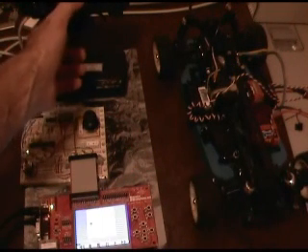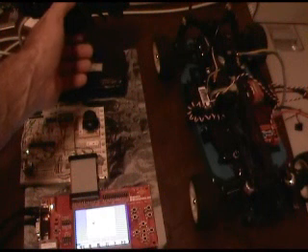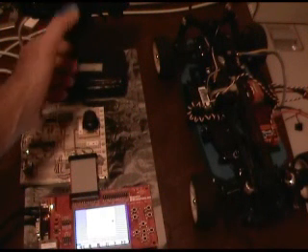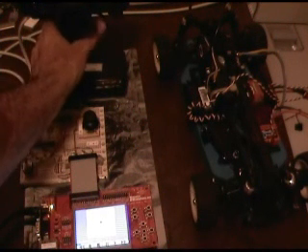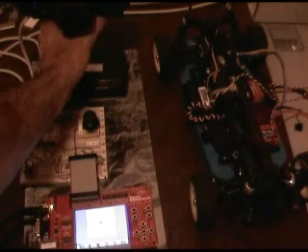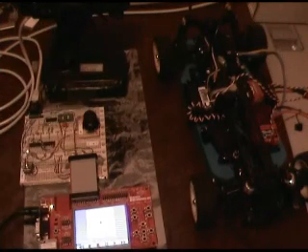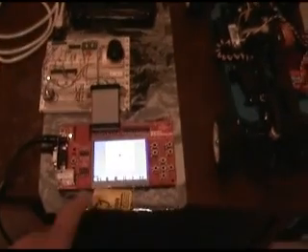Left, left, left, right, forward, reverse.